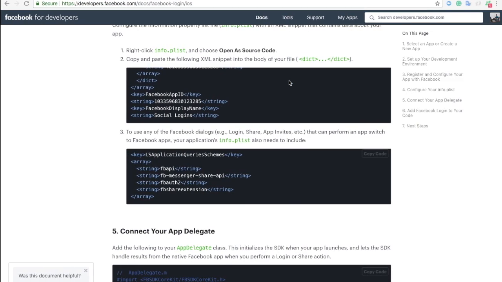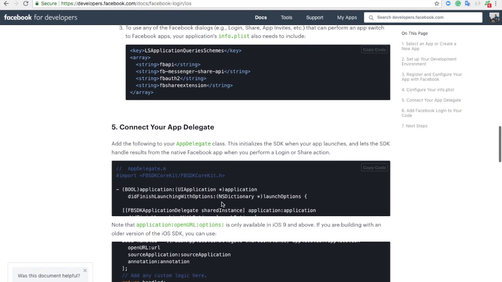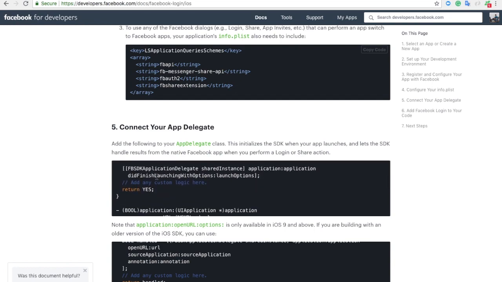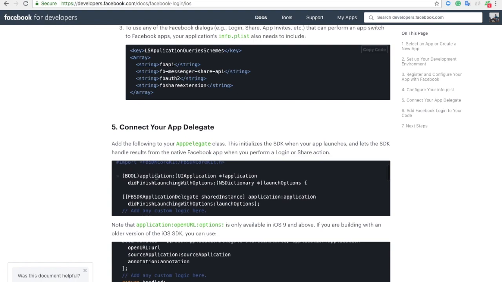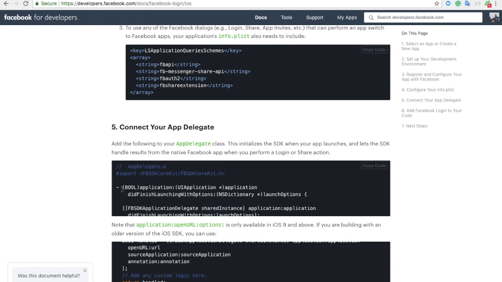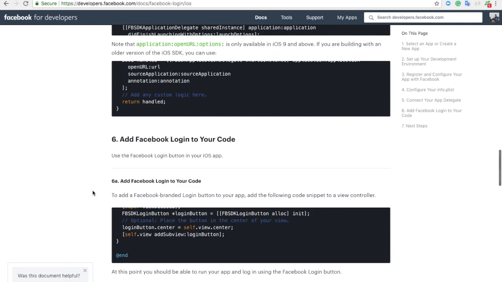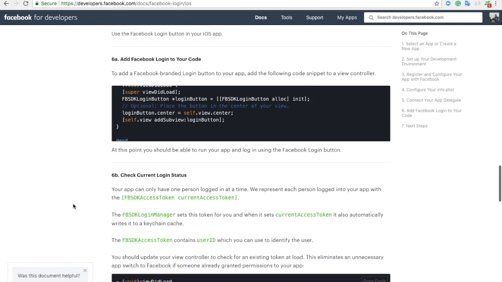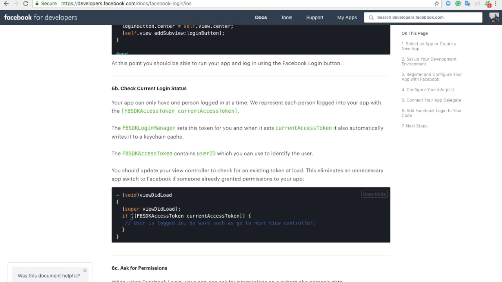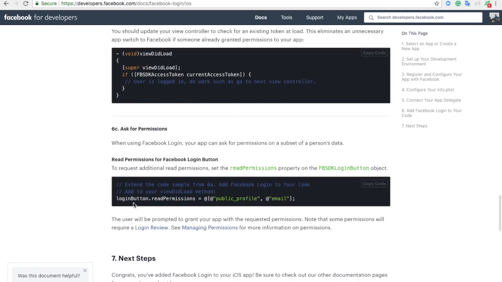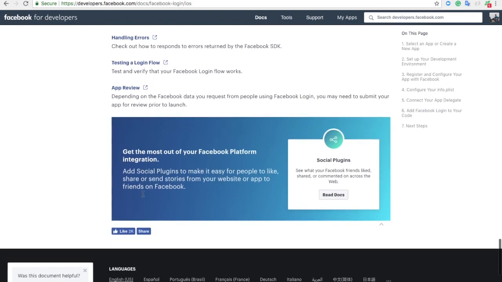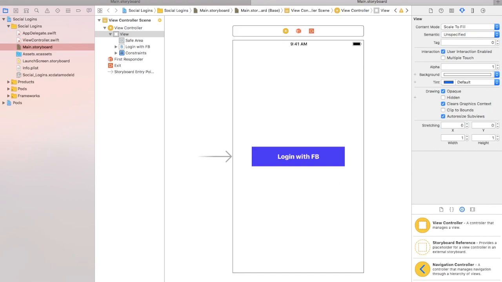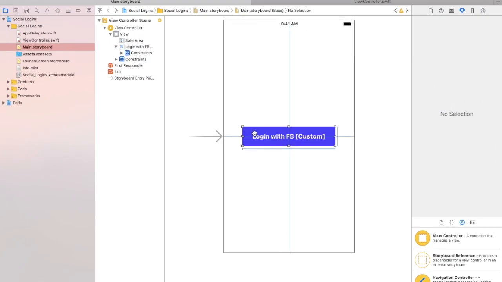So our Facebook button is ready with action, and now these are the delegate methods that we need to put in our app delegate. You can check here, all codes are available, delegate codes are available here, or all instructions are also mentioned on developer.facebook.com. You can also look into this website. All steps are available on this website, so it's pretty easy to implement login with Facebook in our app.